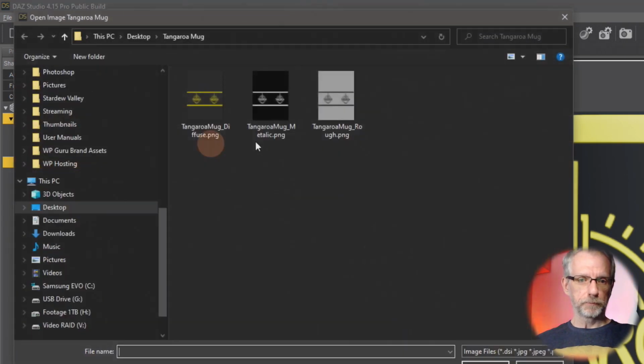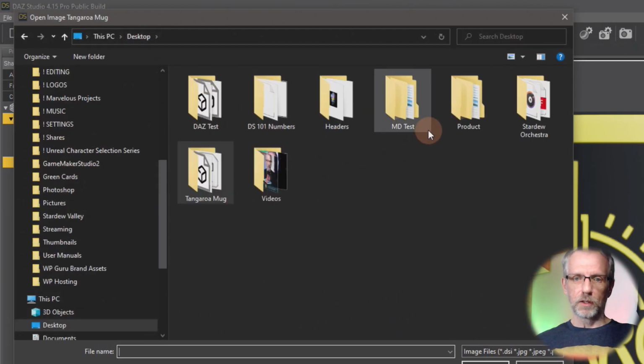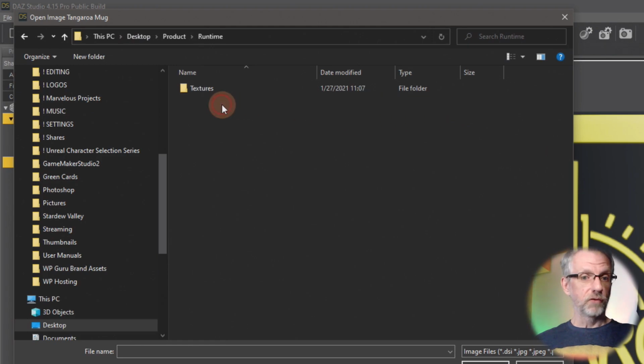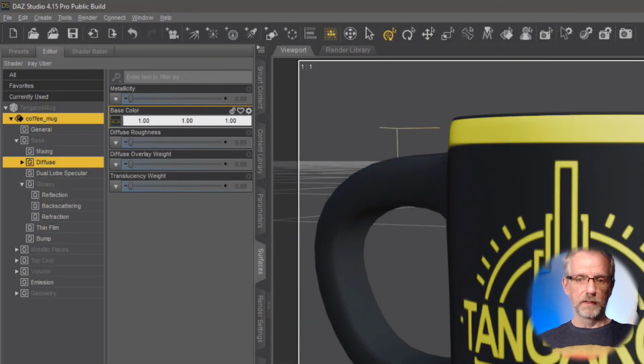Let's browse there. This is the old folder. My other thing is also on the desktop under product, under runtime, textures, WP Guru, Tangaroa maps, and there's the diffuse. It's important that you replace the maps when you set up the product for distribution. There we go. Looks like nothing's changed, but it's because the map's the same, but it's in a different location, and that is important.